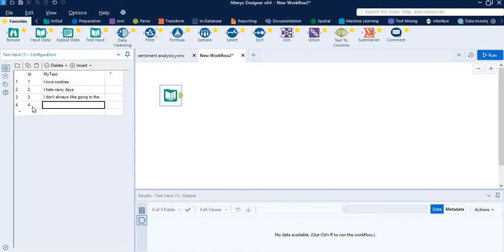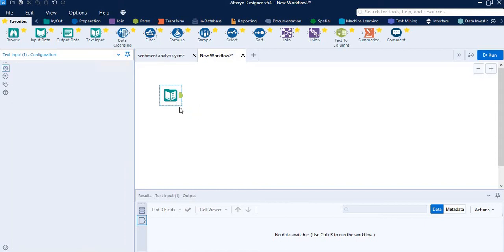What we can do to make this a bit more interesting is write a sentence with some sort of negation, like I don't love cookies, right? So as humans we know that I don't love cookies should be negative instead of positive. But let's see what happens.